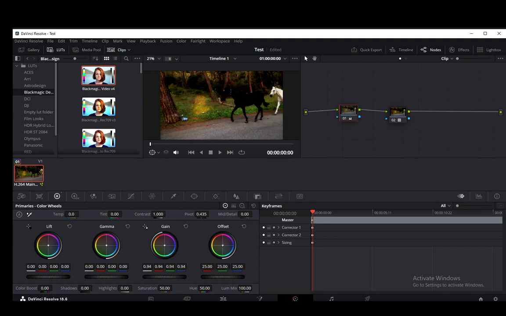So it's just a better way to edit so that you don't lose data if certain LUTs just cut off the highlights or the highest frequencies of color. And that is pretty much it.